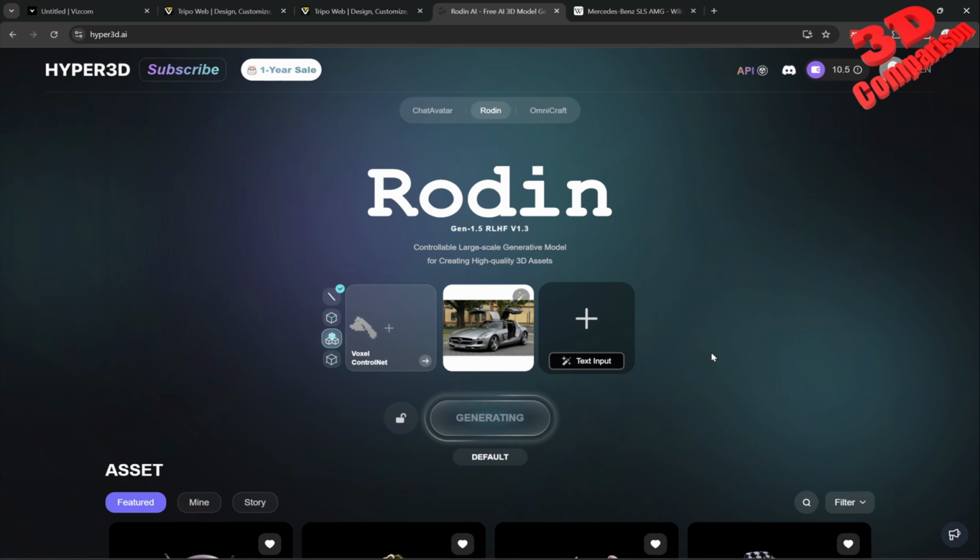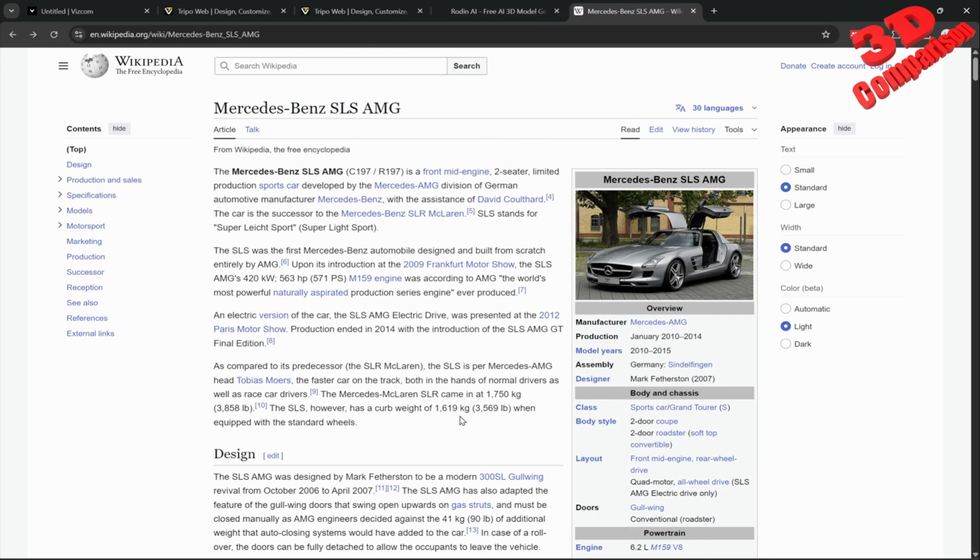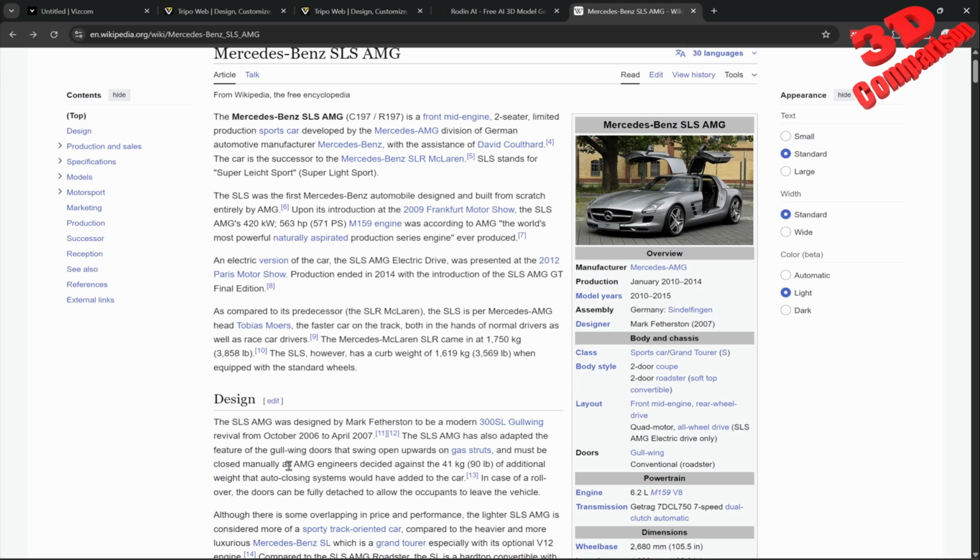So let's start the process over here as well. Okay, so as we can see over here, the MG engineer decided against a system that will close this automatically. So in this case, this has to be closed manually. This also helps, let's say, with the additional weight of the car. And as you can see over here, in case of a rollover, the door can be fully detached to allow the occupants to leave the vehicle.